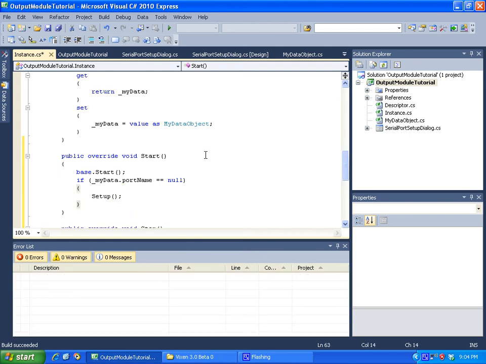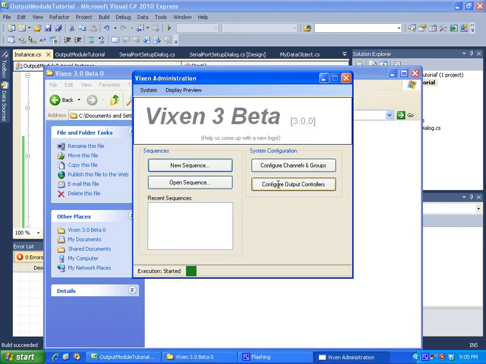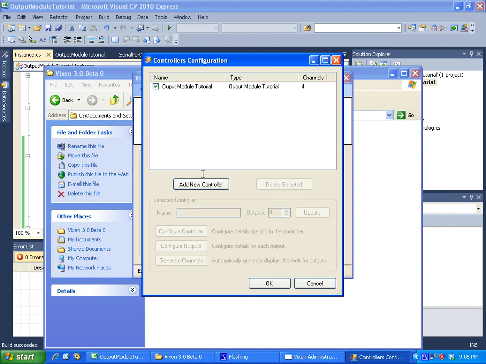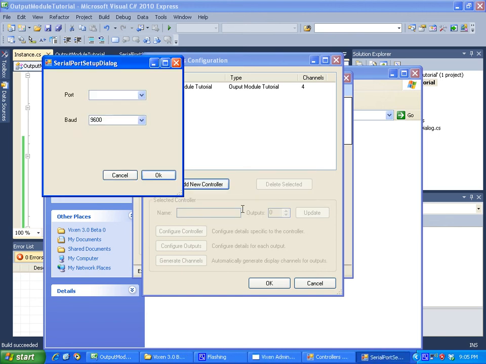So at this point, we should be ready to go. We should be able to build the project. Go into our Vixen application. Then once that opens up, we should be able to configure output controllers. And let's add a new controller. Our output module controller, click OK. Boom. Automatically comes up with our setup dialog.